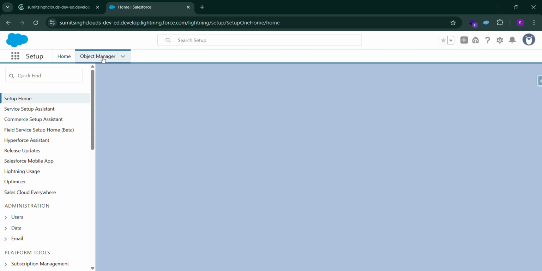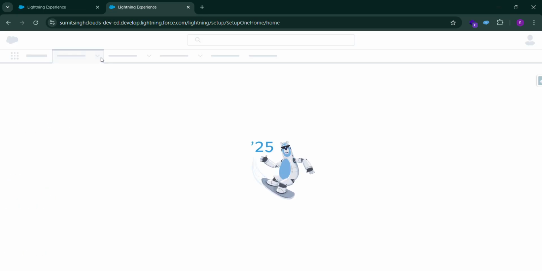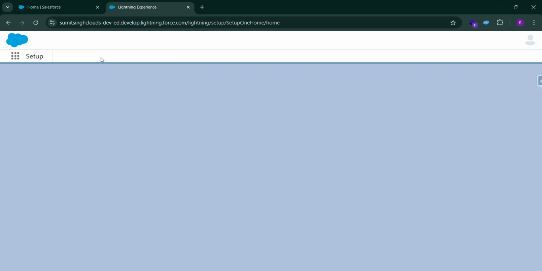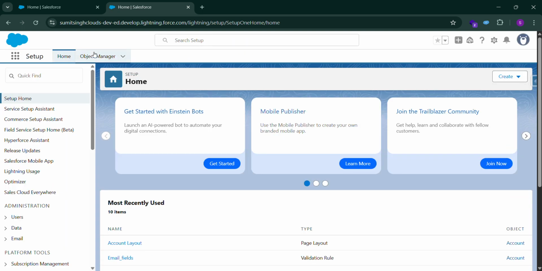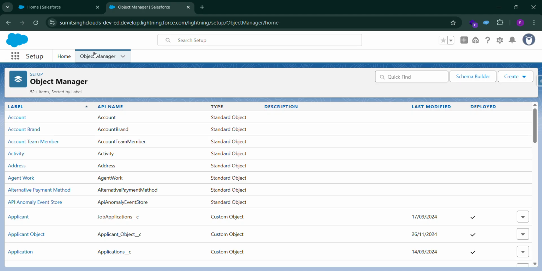When you go to the object manager, sometimes it takes time reloading, so wait for some time, because Salesforce sometimes takes too much time in reloading. This is one of the disadvantages of Salesforce, but still it is the world number one CRM in terms of market share and overall features and functionality. When you click on the object manager, you will find numerous objects.